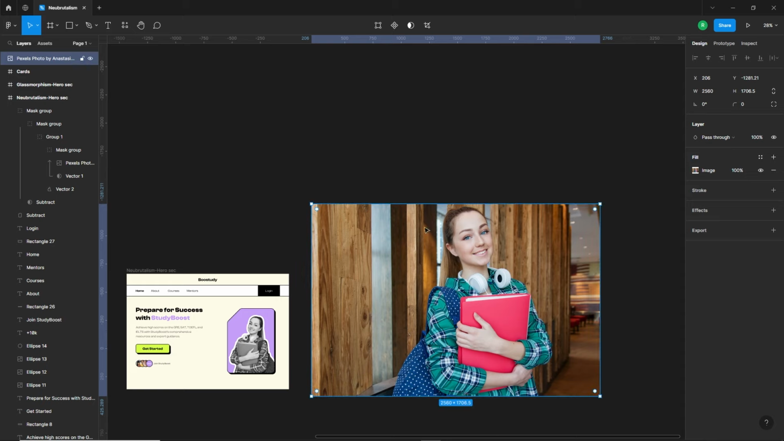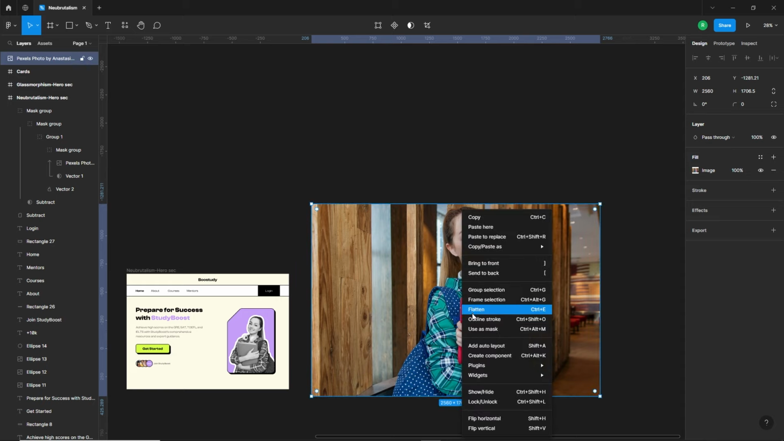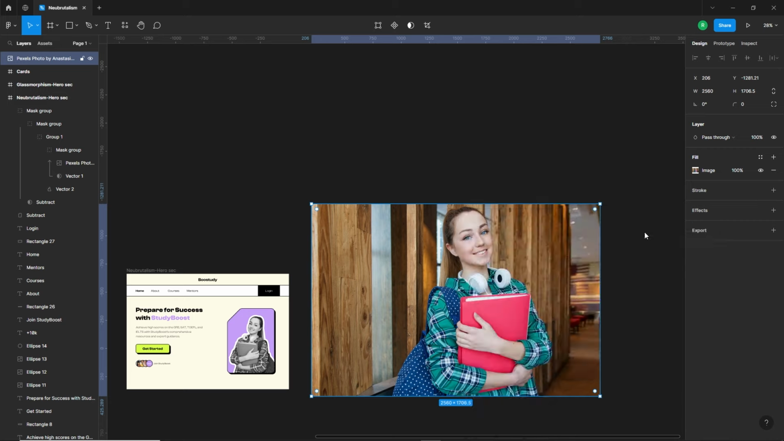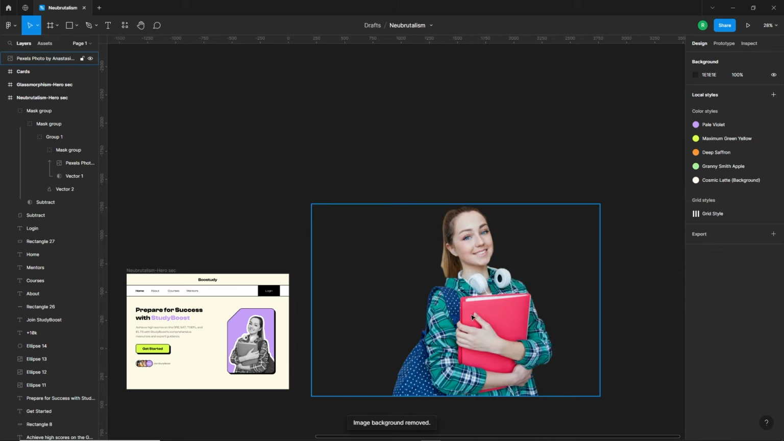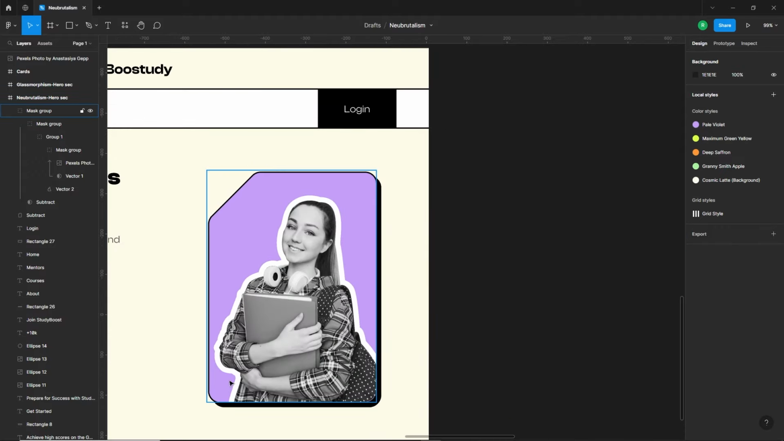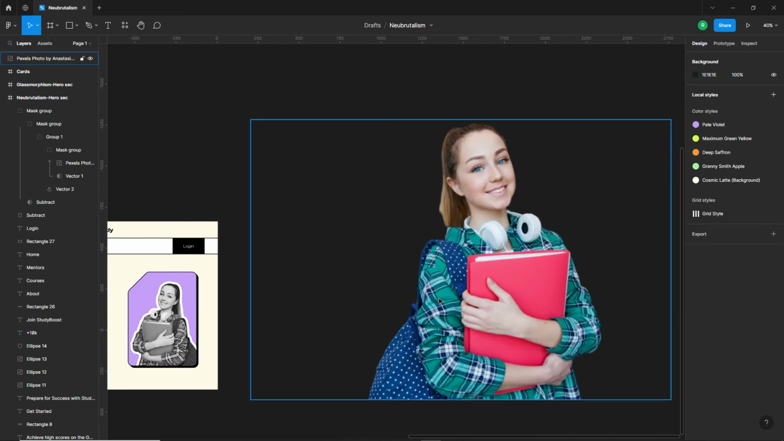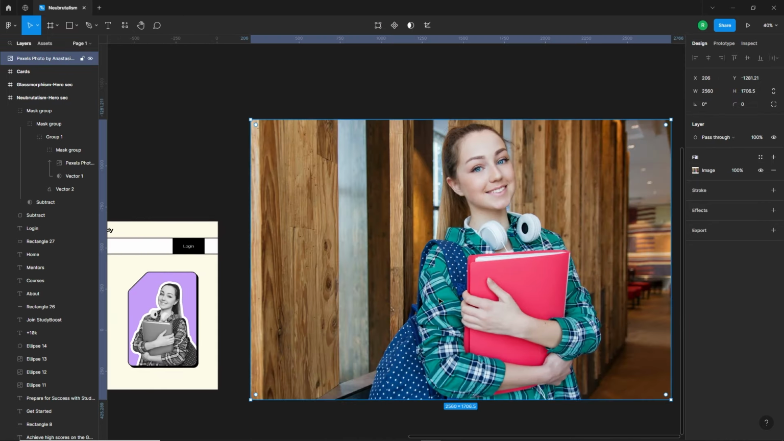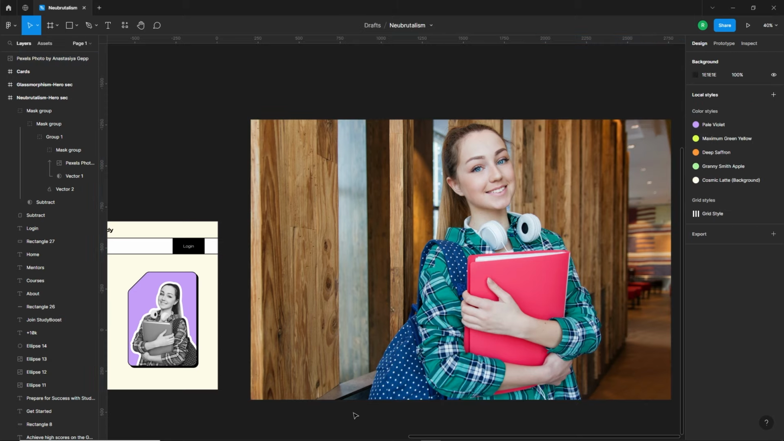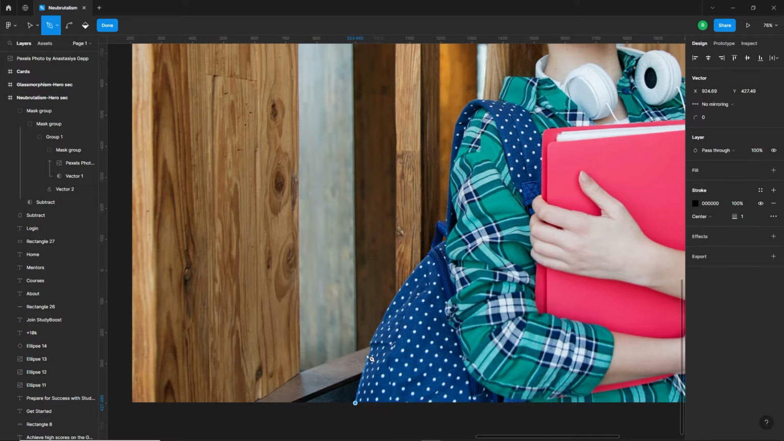If you want to remove the background from this girl, just right click and run the Remove BG plugin. It will help you remove the background quickly. But if you see, there is a white outline around the image. Actually, I traced this with the help of the pen tool. So I will undo this by pressing Ctrl Z. Then I will select the pen tool and trace this image like this.